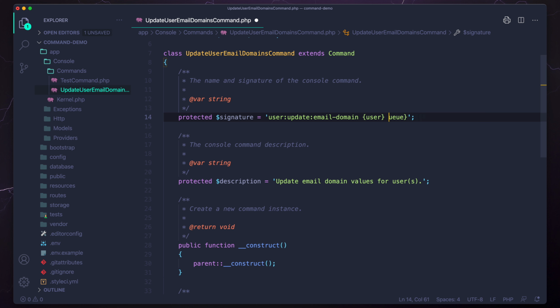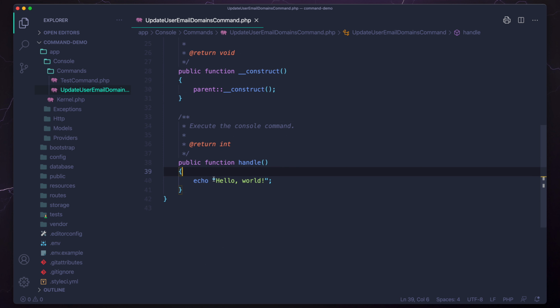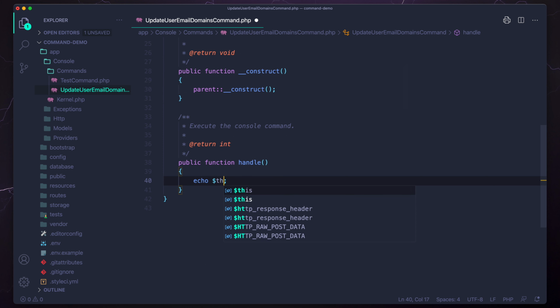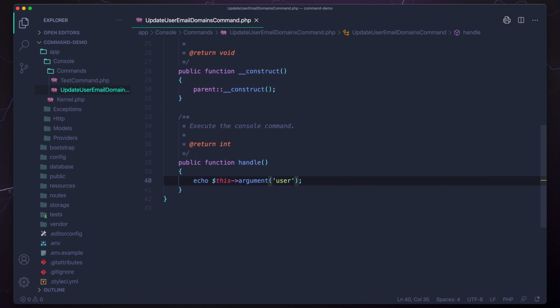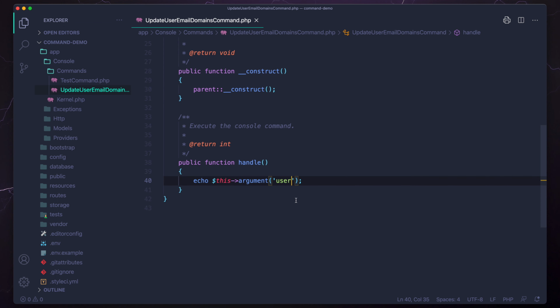But in our case, we're not going to use any options. We're just going to use an argument here, and that's going to be for the user ID. We could make it optional. We could make it an array, and we could even set a default. But in our case, we're just going to leave it like this for now because we're going to require an ID for the first part of this command. So first things first, let's echo out the argument and see if we get it. This argument user. Let's try this command again. Not enough arguments, missing user, which makes total sense. Let's pass in 1 and we get 1. So our argument does come through and it does work.